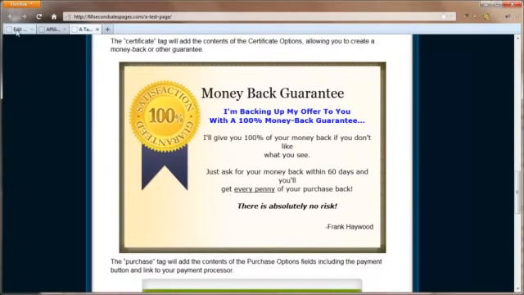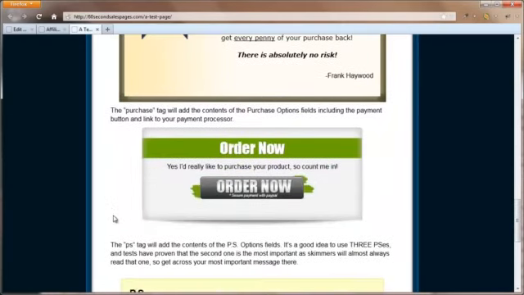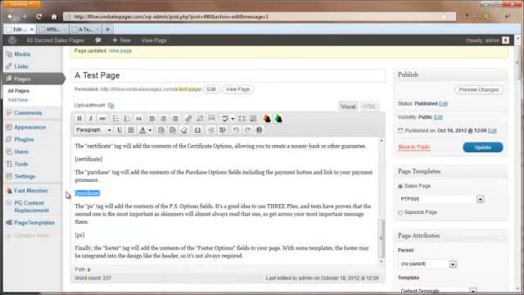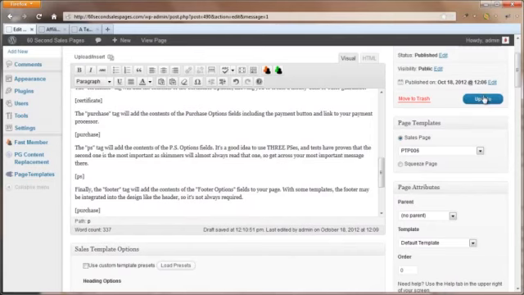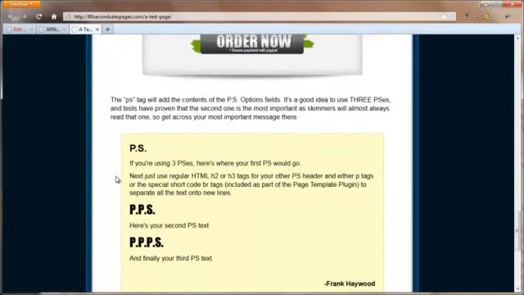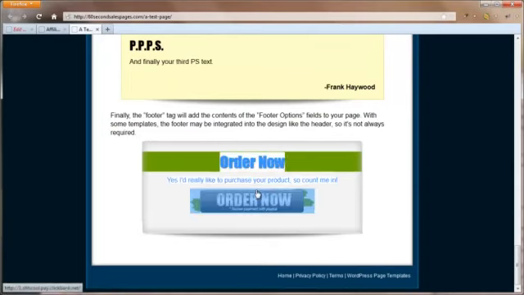When you want the certificate to appear, you just put certificate wherever you want it to appear, and there it is. And the same here with the purchase tag, and you can put this in multiple times. So maybe you want the purchase tag there, then you've got your PS, and maybe right at the bottom you want the purchase tag again. So just update that, reload, and you see the purchase tag is there, PS is, and the purchase tag is there again. And all of the text on these is editable. In many cases the order button text itself is editable.